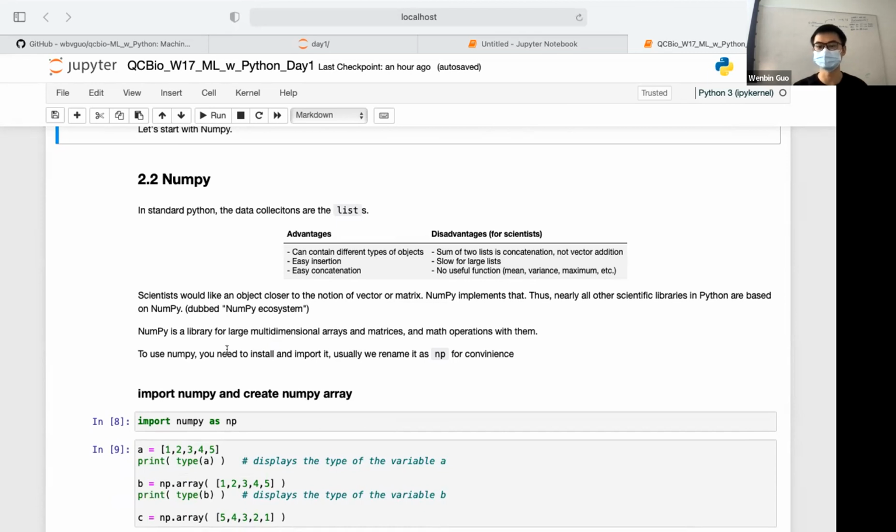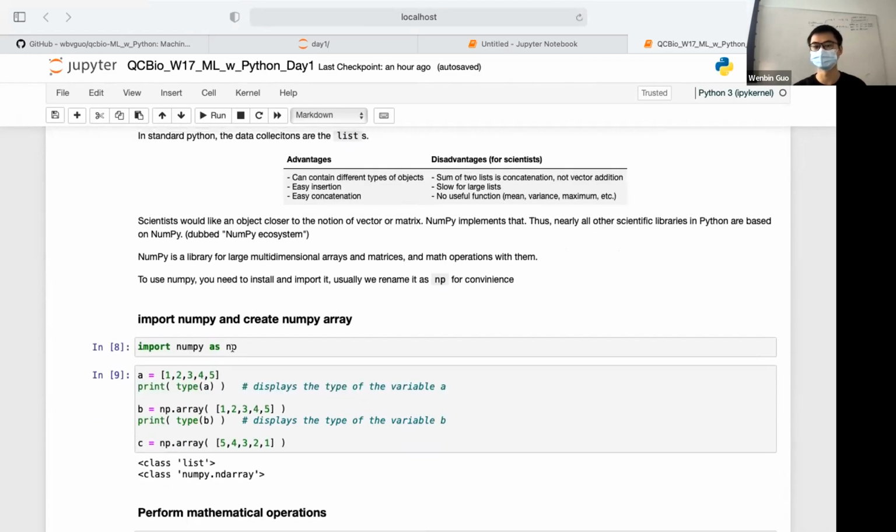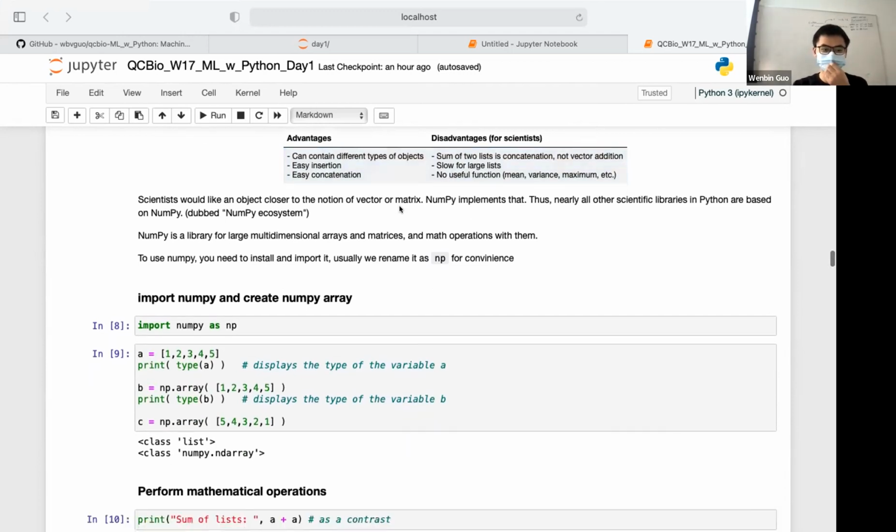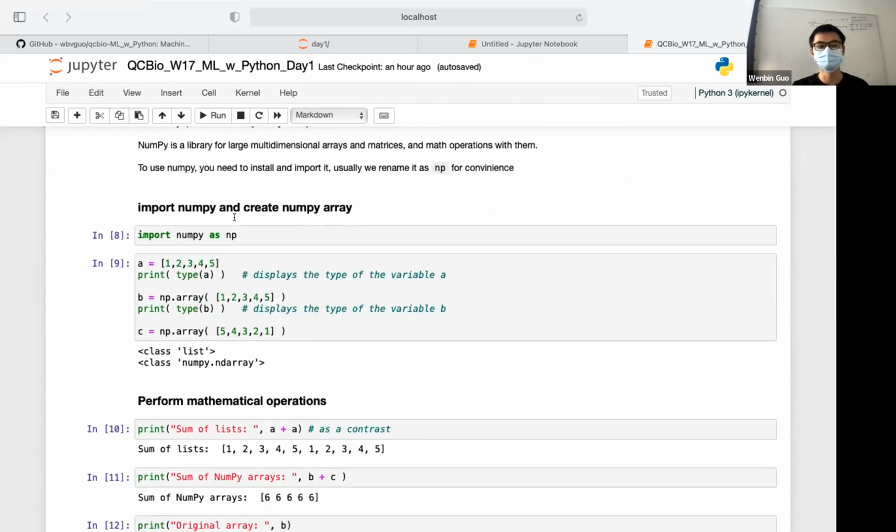So there is not much element-wise operation you can use. It's also very slow for large lists and takes a lot of memory. When you're dealing with a matrix, you don't want to use a list to do it. It also has limited useful functions, for example mean, variance, maximum, but in NumPy, you can do it easily.